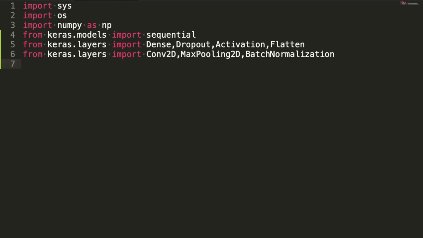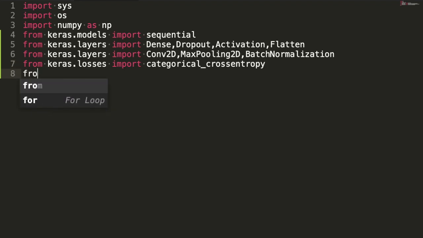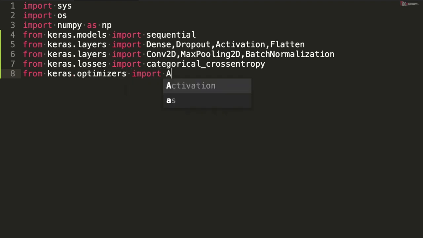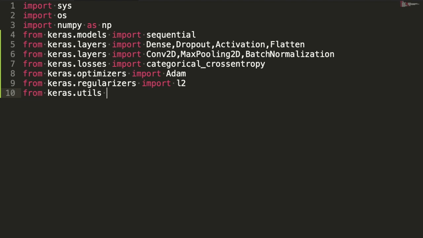And from keras.losses import categorical cross entropy, and from keras.optimizers import Adam. From keras.regularizers import L2, and from keras.utils import np_utils.